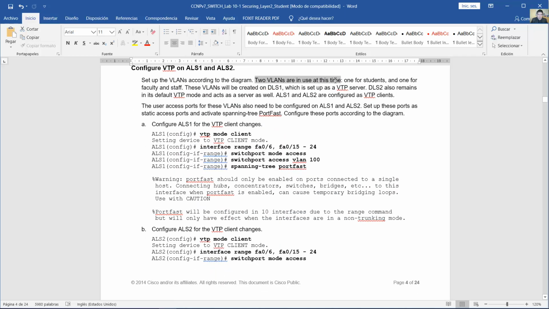Two VLANs are in use at this time, one for the student subnet and one for faculty and staff. These VLANs will be created on DLS1, which is set up as a VTP server. DLS2 also remains in its default VTP mode and acts as a server as well. ALS1 and ALS2 are configured as VTP clients. The user access ports for these VLANs also need to be configured on ALS1 and ALS2. Set up these ports as static access ports and activate spanning tree PortFast. Configure these ports according to the diagram.